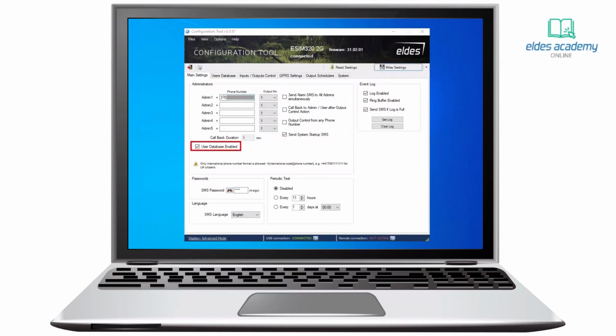Make sure that user database is enabled. It is important for device to work properly. Check if event log settings are enabled. Set periodic test time if needed. Click Write Settings button to save all the configuration to the device.